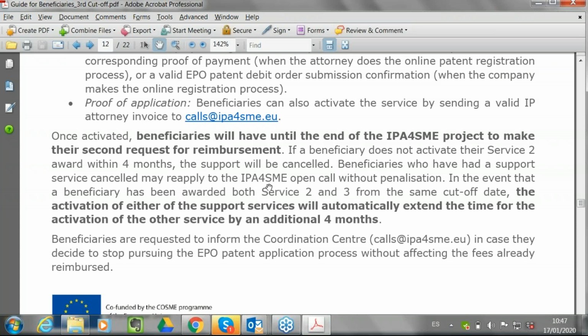You can either, if you have cancelled or we have cancelled your service, or if you have a second or another European patent in your portfolio, foreseen or in your plan for this year, apply again to us for more support in another cutoff date. In case of a cancellation, you can do this without any penalization.